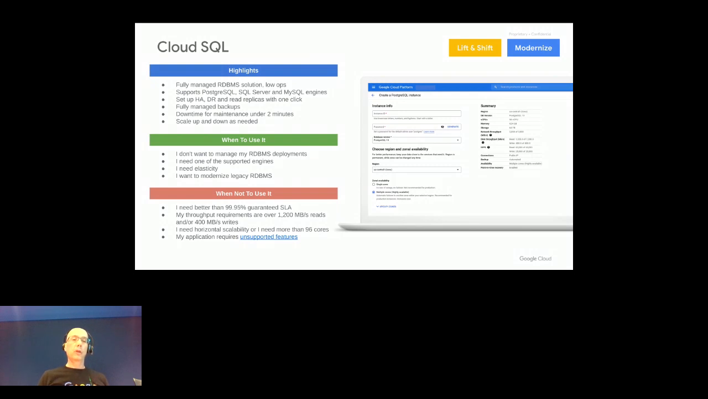Now, there are a few situations where you may not want to use it. The first one is if you have to guarantee an SLA with your clients higher than 3 nines and a half, Cloud SQL might not be a good choice. And the reason for that is because that's what we guarantee by contract. Now, I need to qualify this, right? So when you say 99.95, that's not what you typically get. You typically get much more than that. This is what we guarantee by contract.